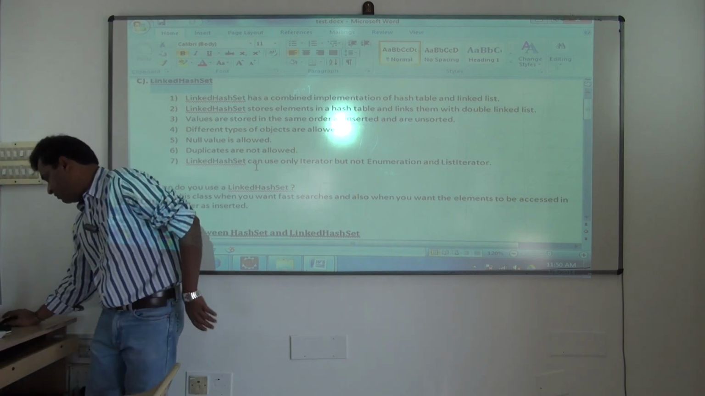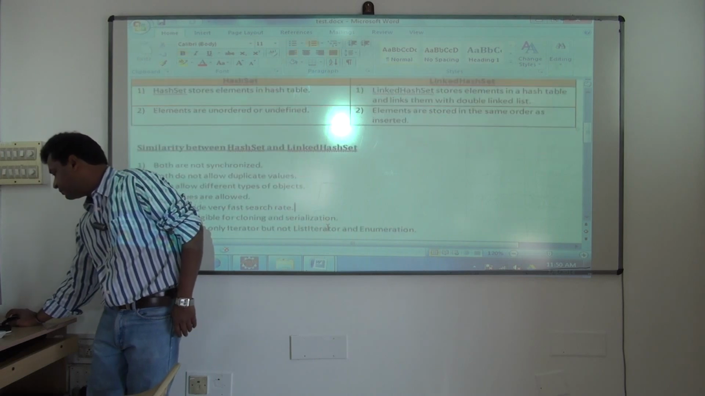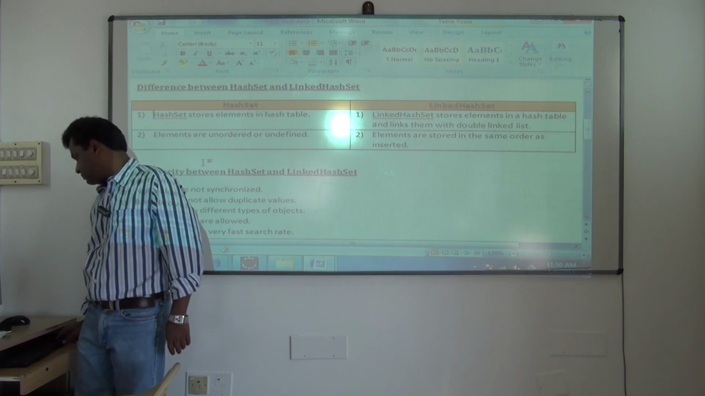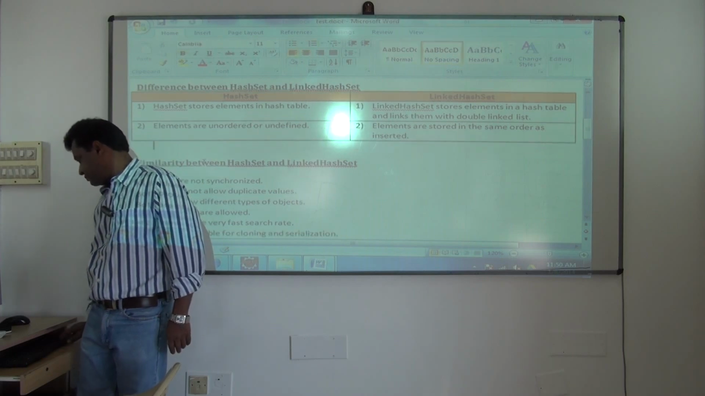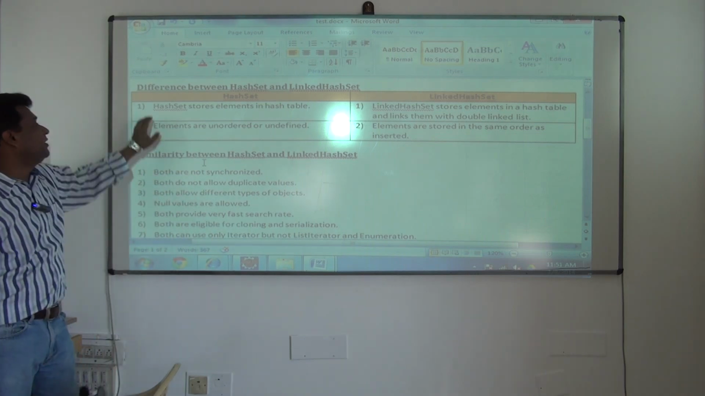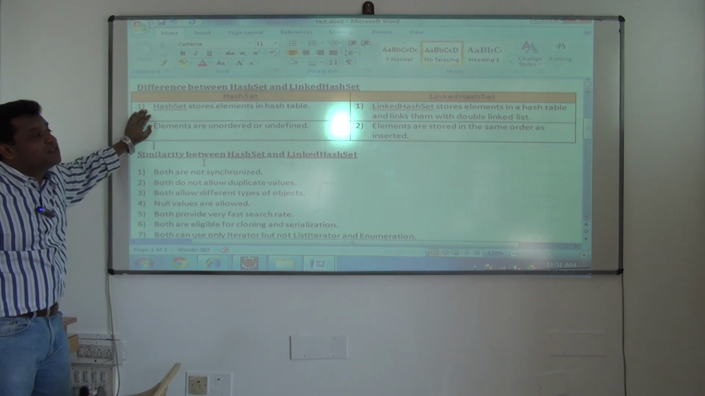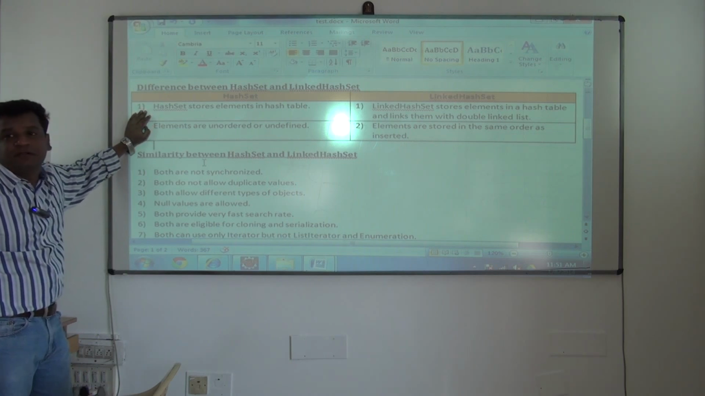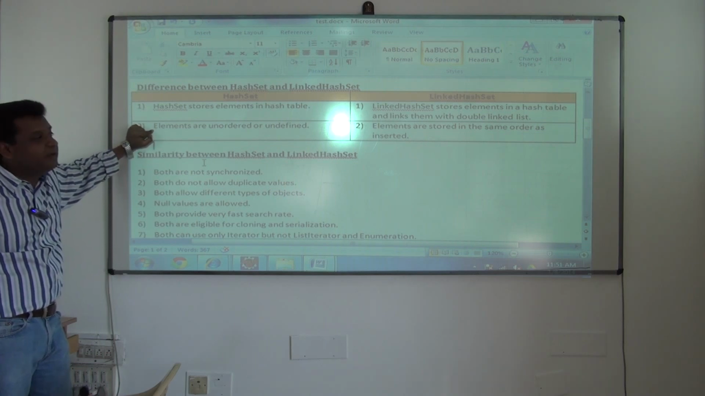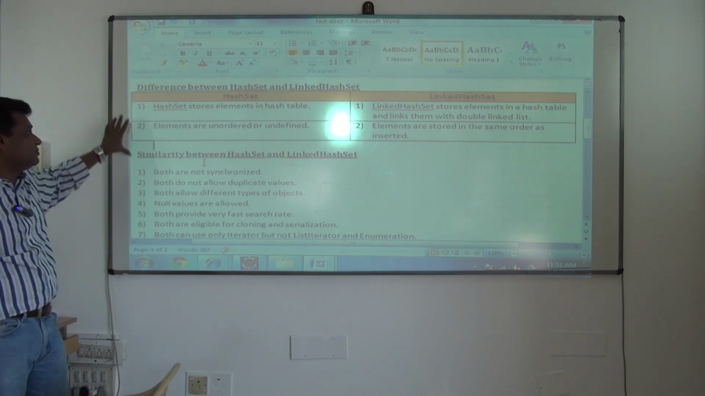Only this much. Now differences and similarity. Now see the difference and similarity. HashSet stores elements in what? Hash table. LinkedHashSet stores elements in a hash table and links them with a double linked list. In HashSet, elements are unordered and undefined, but in LinkedHashSet, elements are stored in the same order as inserted. That was the difference.